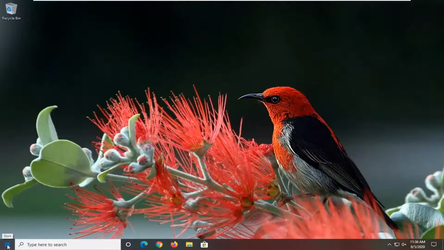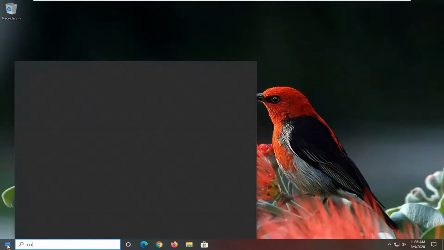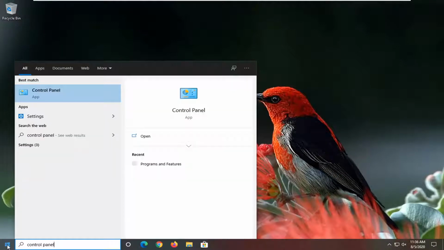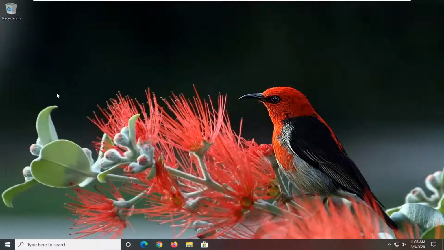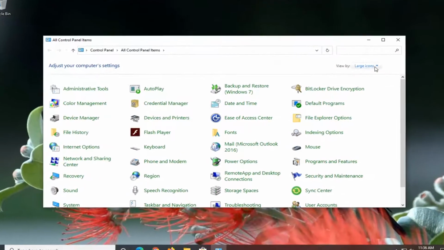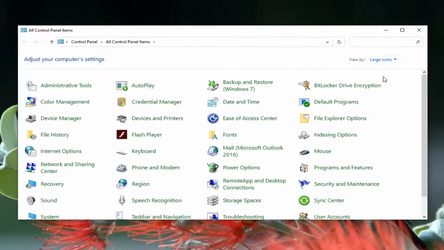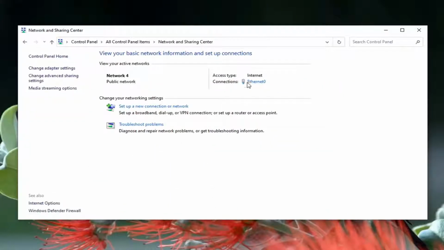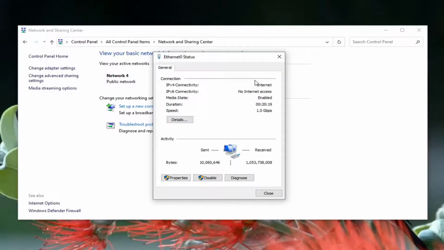We're going to start off by opening up the Start menu and typing in Control Panel. The best result should come back with Control Panel listed directly above App, so go ahead and left click on that. Set your view by to large icons and then select Network and Sharing Center from this listing. Now direct your attention over to the right, underneath Internet, where it says Connections. Click inside this hyperlink. Whatever is listed in here, left click on it and then select the Properties button.